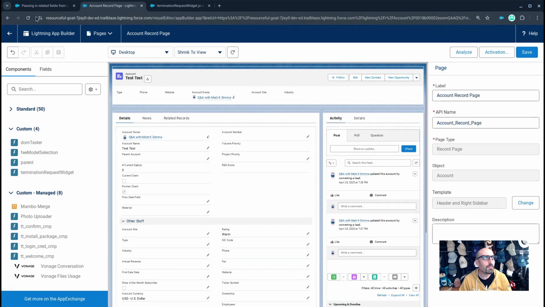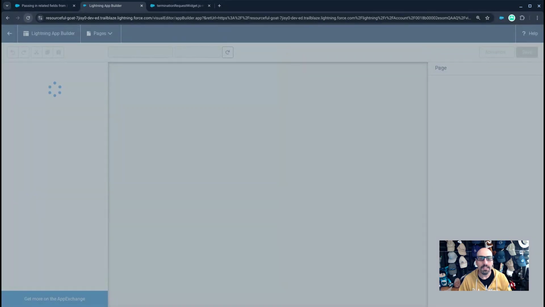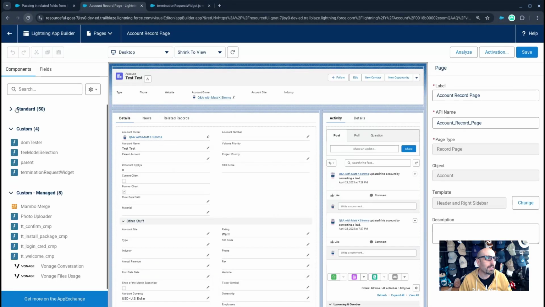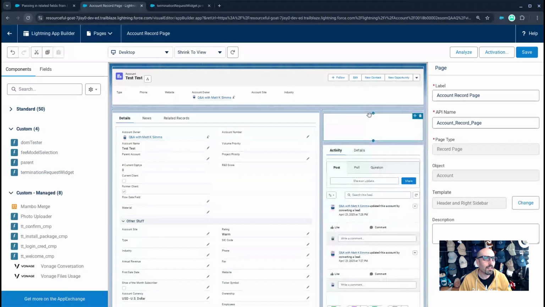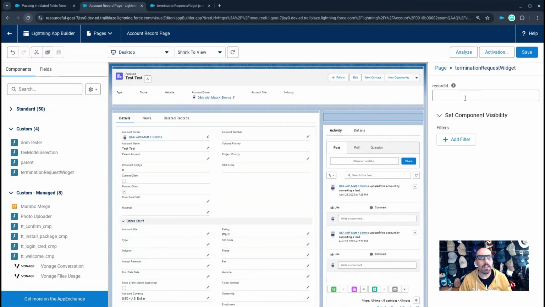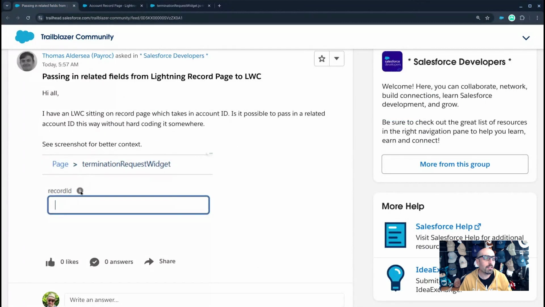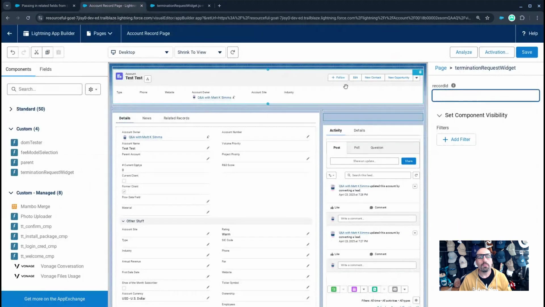Well, we should, let's refresh the page. We should be able to see a field that we can populate. Let's see. There it is. Okay, perfect. So now we can see that record ID. Let's make sure it looks pretty good. Looks the same, right?